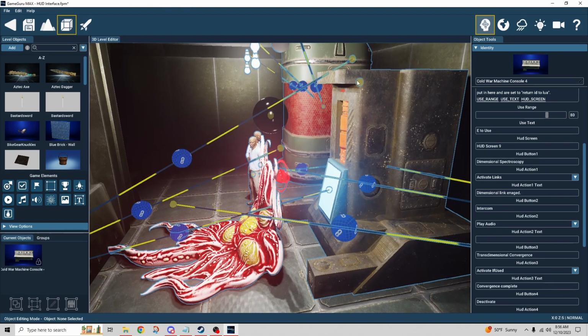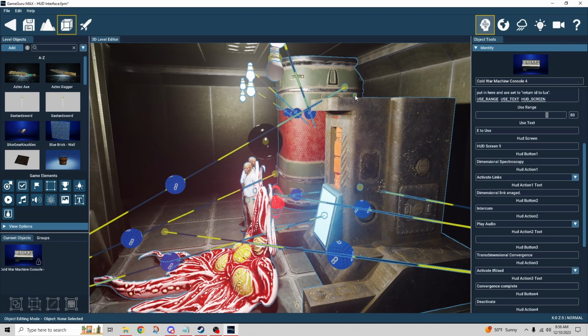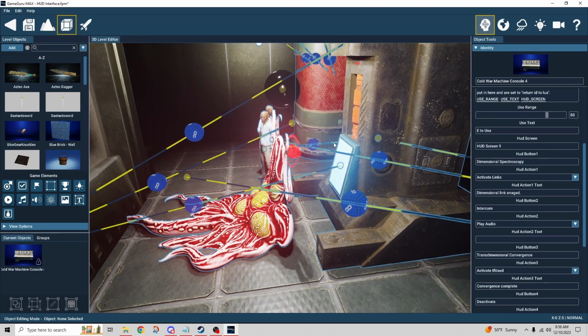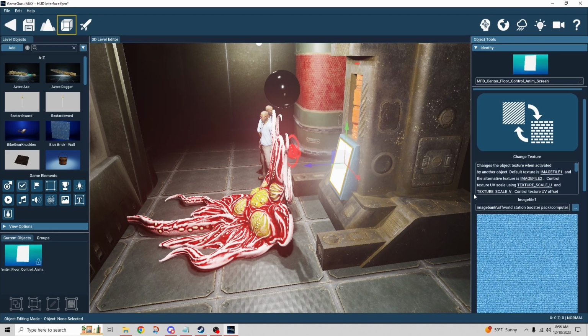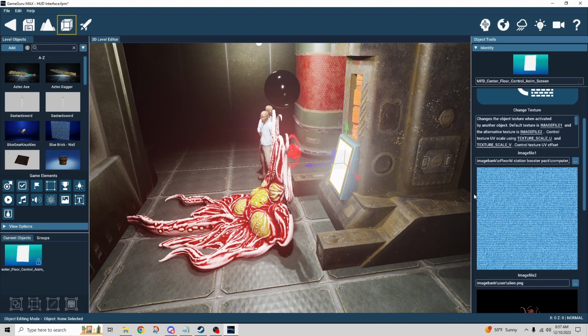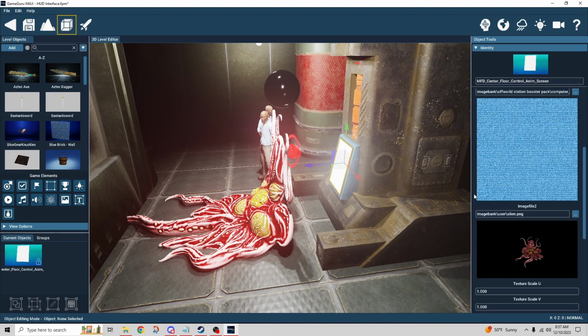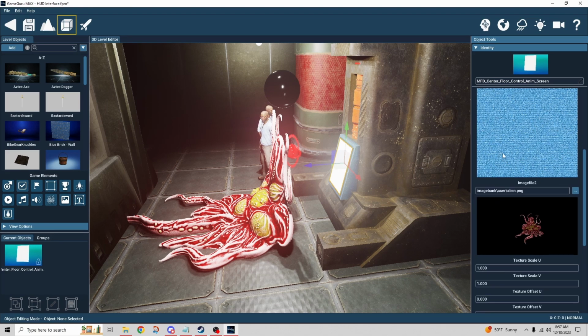There's another particle up here that you may not have seen. It's just creating like a little bit of smoke. And then the screen itself is being activated. So by default, it is turned off. And when it's turned on, it switches from this image to this image. So that's what's causing that effect.